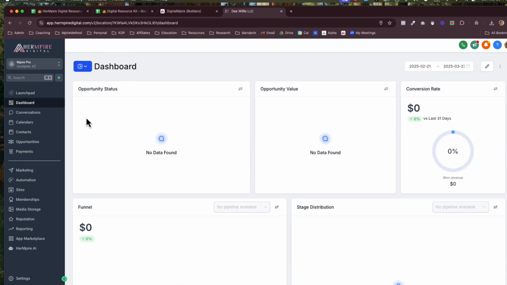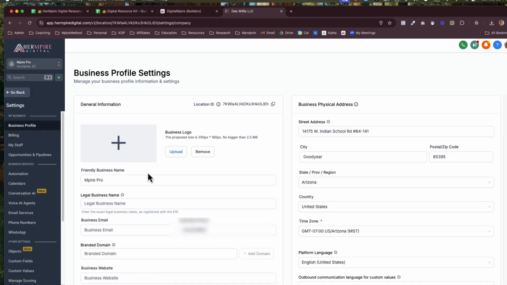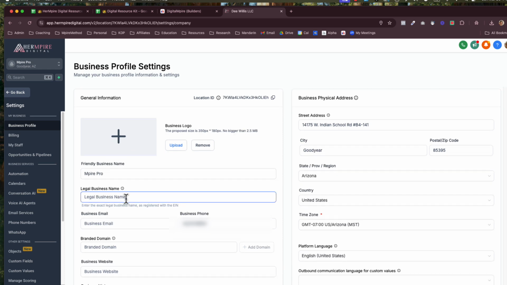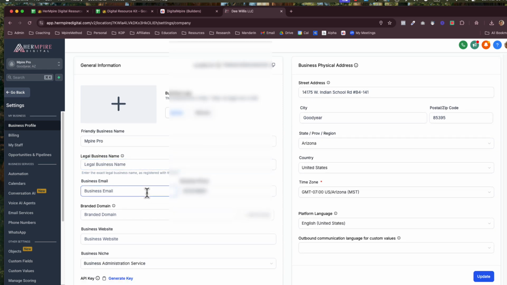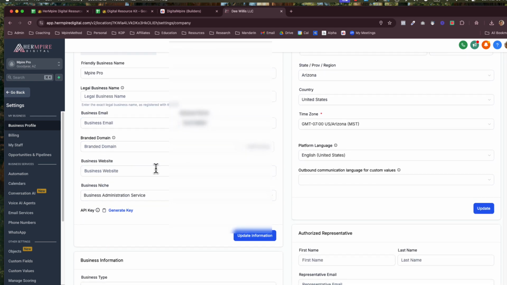So now I'm out of the agency view and I'm inside of Empire Pro, and it tells me where I'm at right here on the left hand side in the navigation. I'm in Empire Pro. Now I can go to settings, which I would want to do, and then you will want to set up your stuff like your business logo and your legal business name and all of your information you would want to set right here.